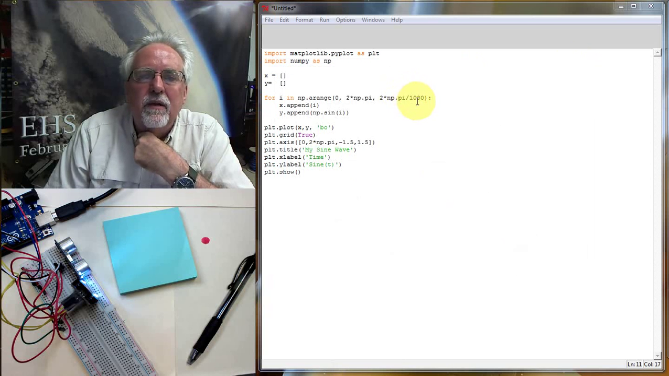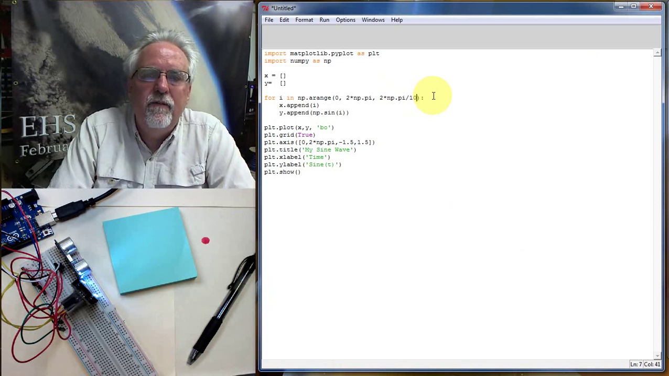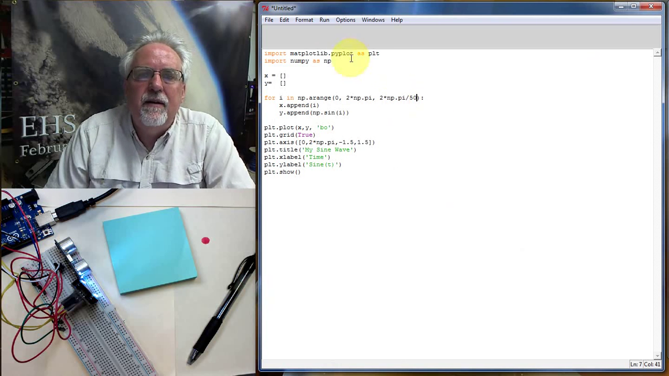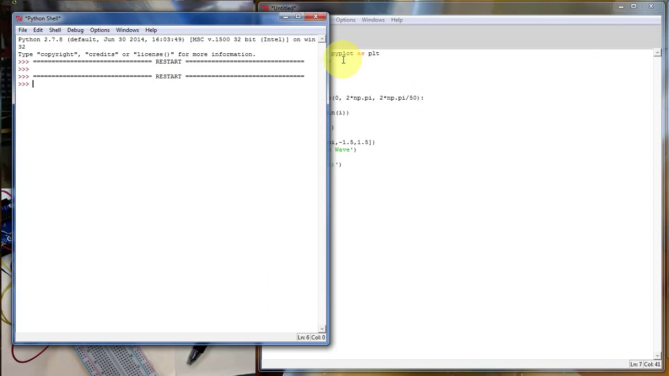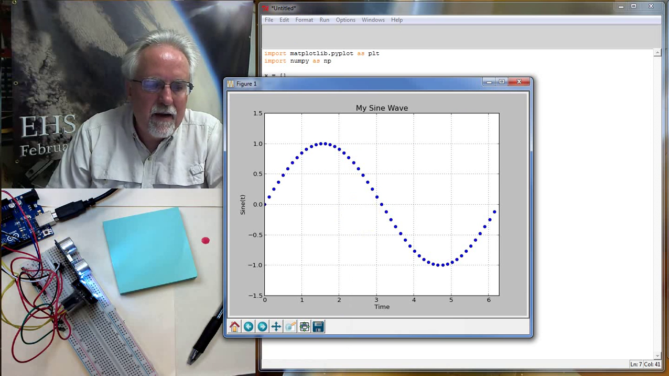And so let me do a lot less points. Let's do like 100 points, or let's do 50. Maybe with 50, that'll sort of show my blue dots. Okay. Yeah, now I got my blue dots.